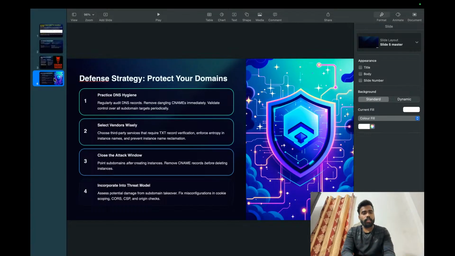Select your vendors wisely, like what vendors you are going to choose. Your TXT record, every record matters. Close the attack vectors, and incorporate threat modeling. Basically, when I'm talking about threat modeling, it's the best practice for the consequences if someone takes over your subdomains. But the most important thing you can do is regularly audit your DNS records and remove dangling CNAMEs, and your subdomain will not be taken over, right?